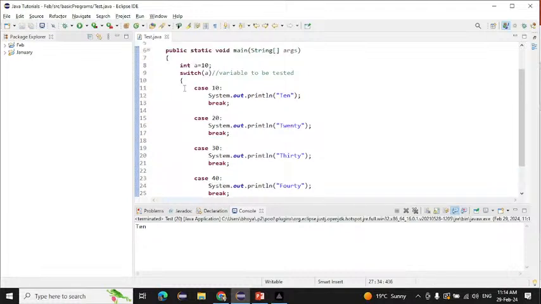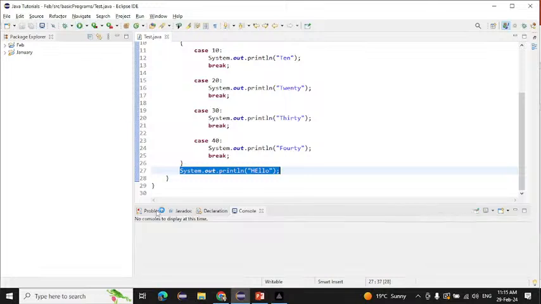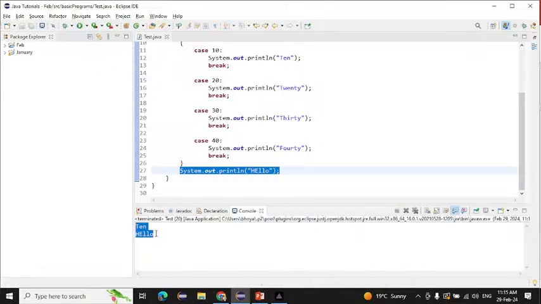Yes. So here, what is the value of A? It is 10. It will check the A variable and see where the 10 is. Here is the 10, right? It will print 10 on the console, and after that we have a break. If the JVM sees the break here, it will directly come outside of the switch block. Here is the exit gate. After that we have hello here, so hello will be printed on the console. See, 10 and hello will be printed on the console.